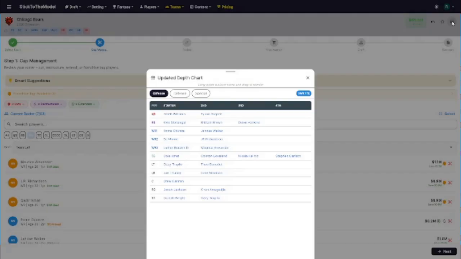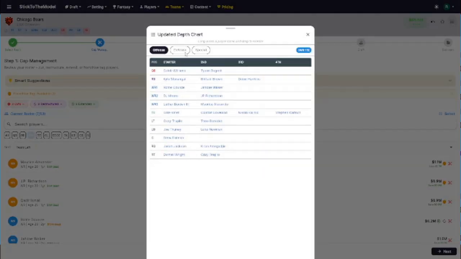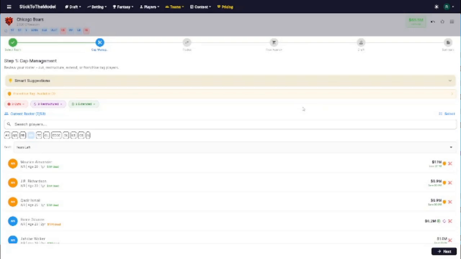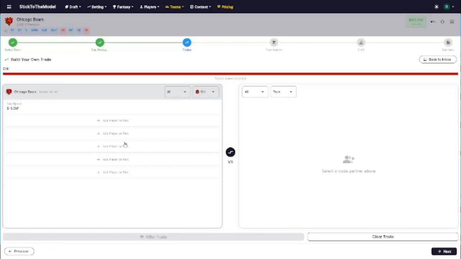And then taking a look at the depth chart, because we just made that trade on defense, that lessens what you have on the roster at cornerback, and there's still no safeties on the roster. All right, so let's go. This is cap management. Go to next. So we're back to trades.